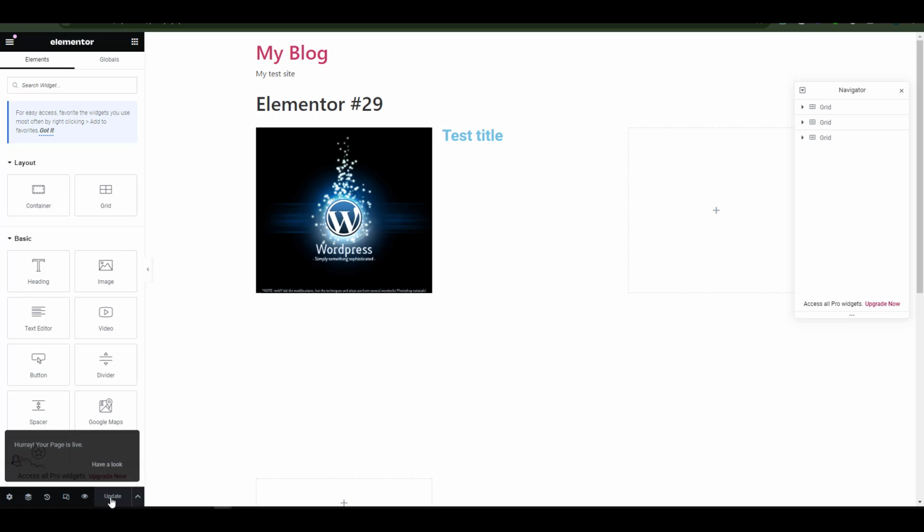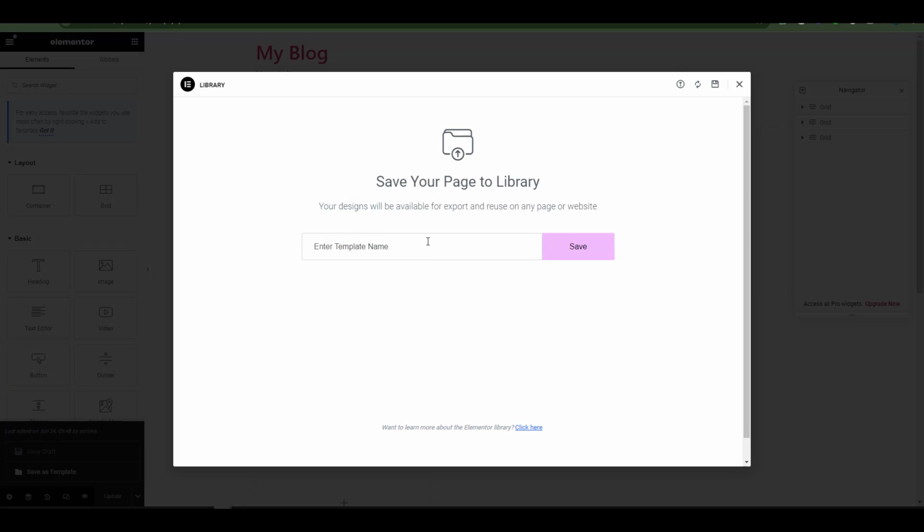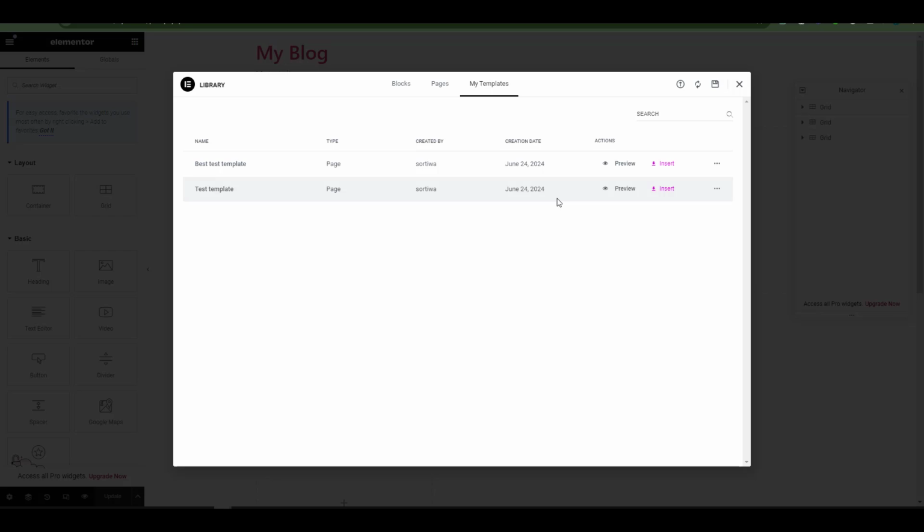But since in this tutorial we want to duplicate pages, I'll just navigate under the Update option, click on the arrow pointing upward and select Save as Template. From the Save as Template, I will select a name that I'll remember whenever I'm calling this template as a duplicate. I'll click on Save, and now the page is saved within my templates.